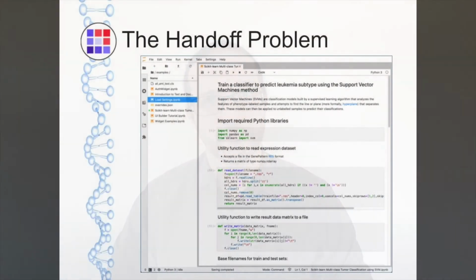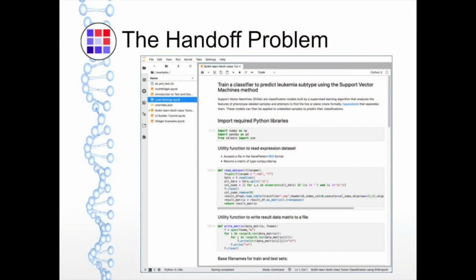Today, I'm going to be talking about GenePattern Notebook, which is a suite of Jupyter extensions and associated libraries that we have developed to make working with JupyterLab easier, more reproducible, and more collaborative. To begin with, I like to talk about what I call the handoff problem. This is something that many, dare I say most, Jupyter users have run into.